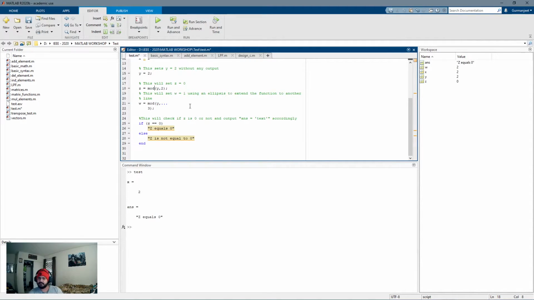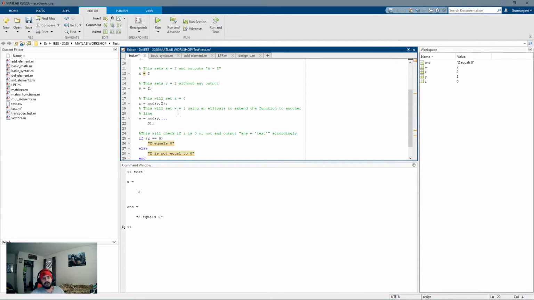And we have an else statement here as well. But unlike C++, how you would end a function block within MATLAB is just by typing in end. Now, in our instance, z was equal to 0, so the output is z equals 0. And I'll show you why that exactly is with the mod function right here.